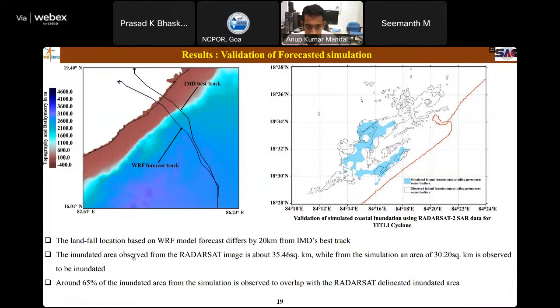Also, the area that we observed is around 35.4 square kilometers from the RadarSat data, and around 30 square kilometers was observed in the model. But there are two things we have to remember, because this is a forecast, we can get underestimation. Also, we can see there was a difference between the tracks. So it is highly important that we improve the track of the forecast so that we can get the actual forecast.